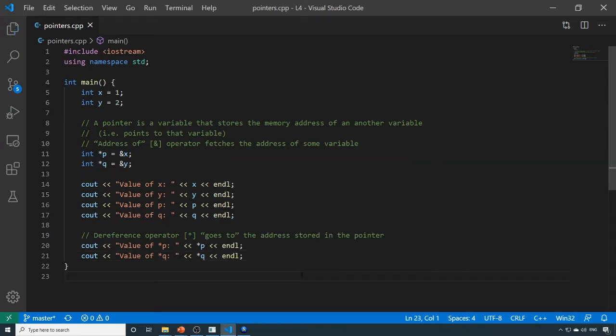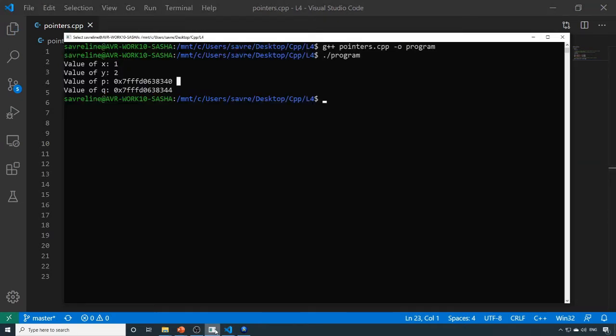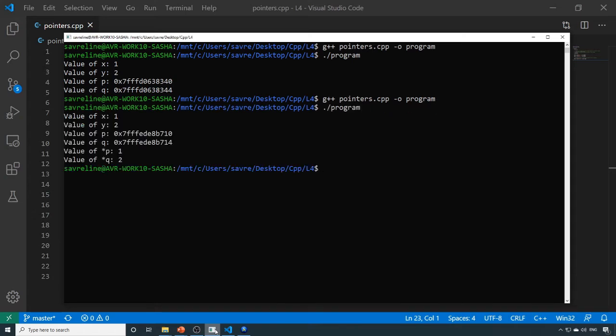And we'll save this, and we'll recompile it and run it. And we can see that the value of dereferenced P is 1 because P was pointing to X. And likewise, the value of dereferenced Q is 2 because that's where Q was pointing to. It was pointing to Y.